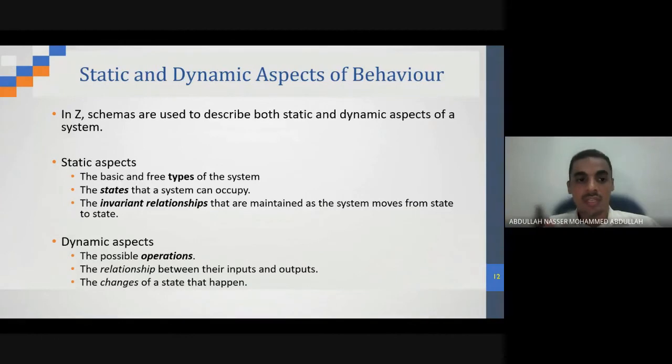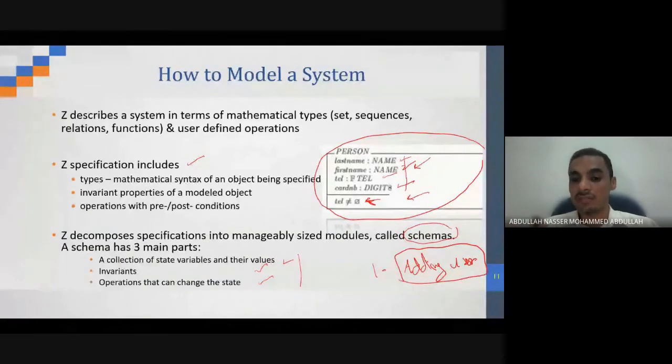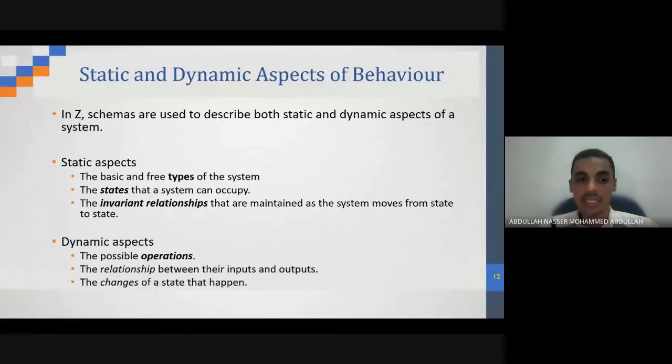Also, we can consider the schema as having two aspects. The first one is the static aspect, which is the structure of the system. Once we define, for example, a person, and this person has a name, a last name, a telephone number, this is the structure, and it will not change. I'm not talking about the data, the structure will not change. So this is the static aspect. We can represent the structure in Z notation by defining the data types. We can use the available data types, or we can create our own.